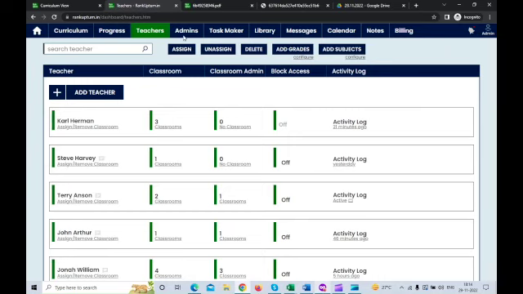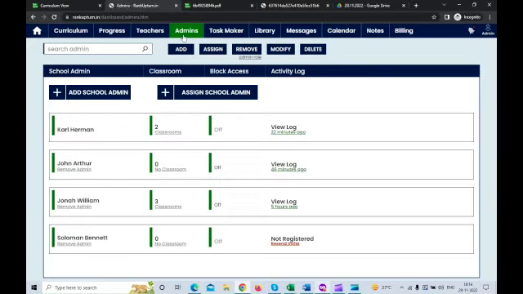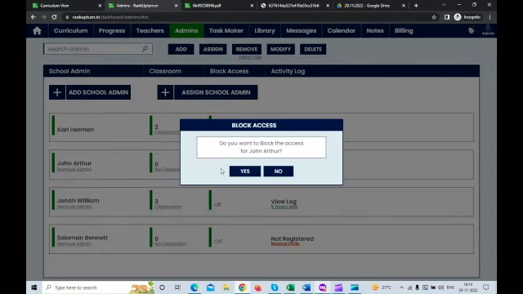In the same way, as an institution admin, if you want to block any particular admin from the institution license, just like you blocked the teacher, you can block the admin also here. Near this off button in the block access column, you can see it. If you want to block an admin, you can click on this and click yes, and automatically that particular admin's access will be blocked.